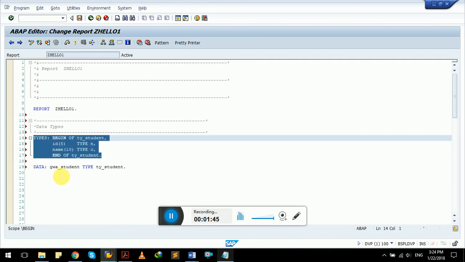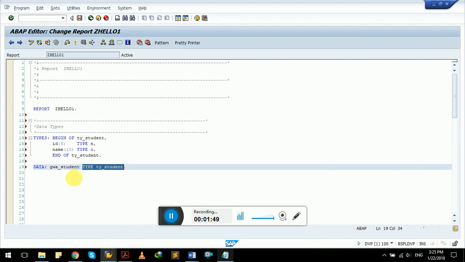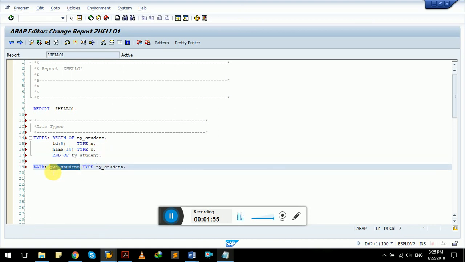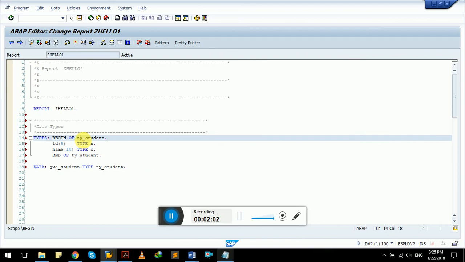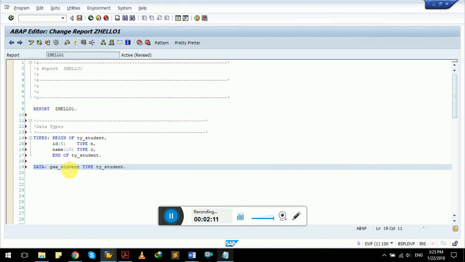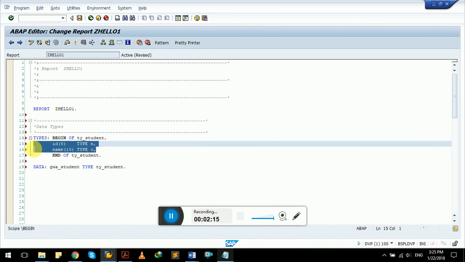Then we have used a reference of this structure and saved it in another structure. You can say a copy of this ty_student is now saved in gwa_student. GWA means work area of student. This was the student type or structure, and we have copied that structure into this. So now both hold the same. Now gwa_student and ty_student both have these two columns in the structure.